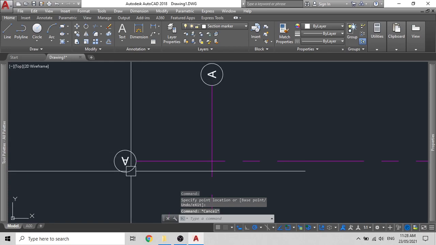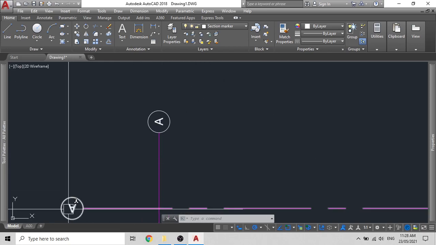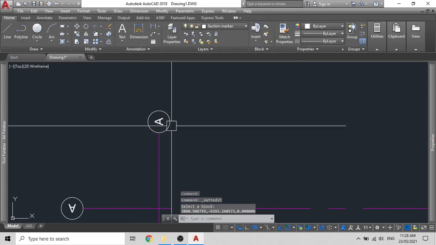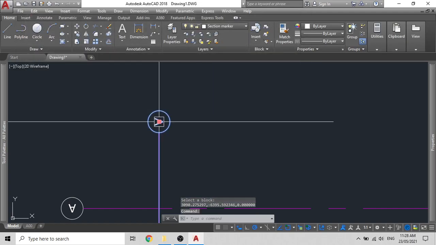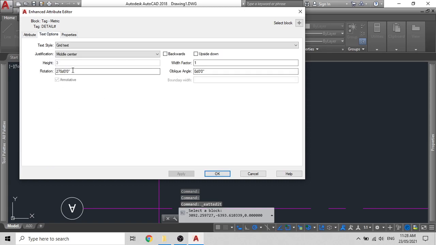Now as you can see, the texts are all funny. Remember, the top one has to be in alphabets, the side ones have to be in numbers. So what we'll do is we'll change the text option. We'll double click on this, click on text options and change the rotation angle until it turns into a proper 90 degrees. So let's try a 270. You can call it a 180.